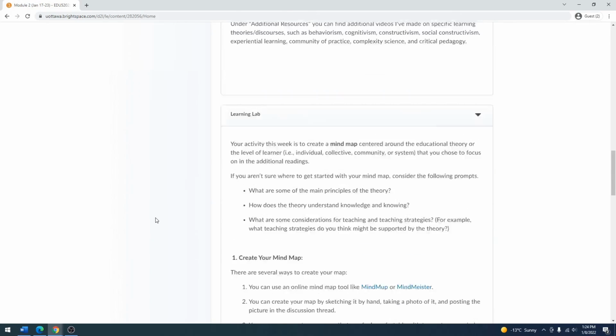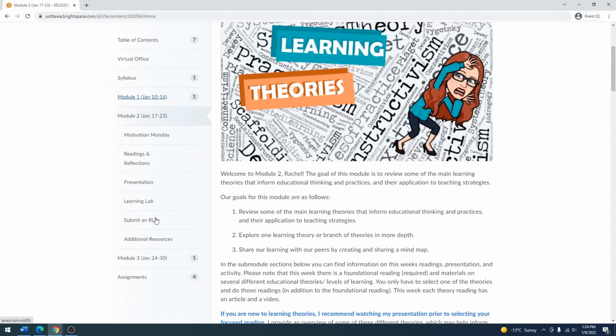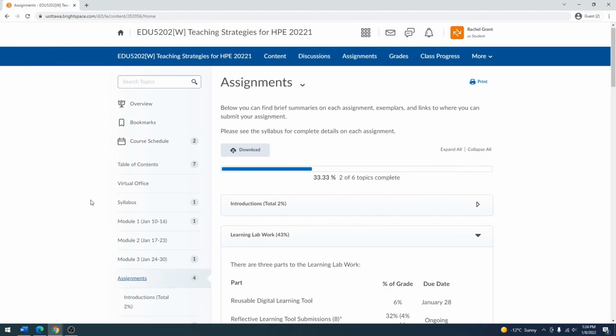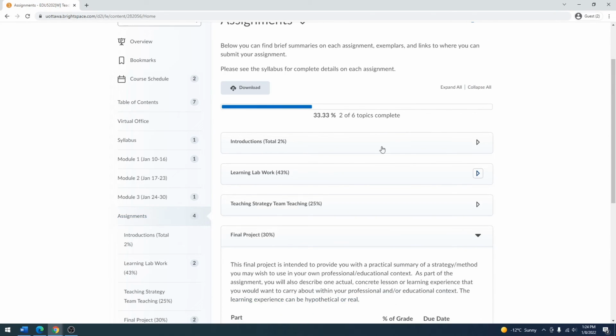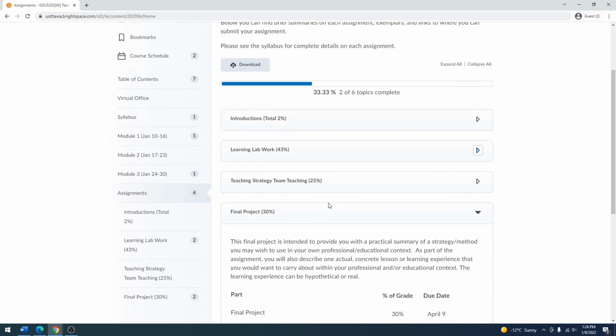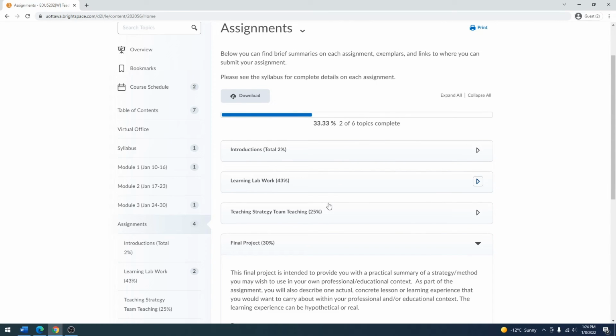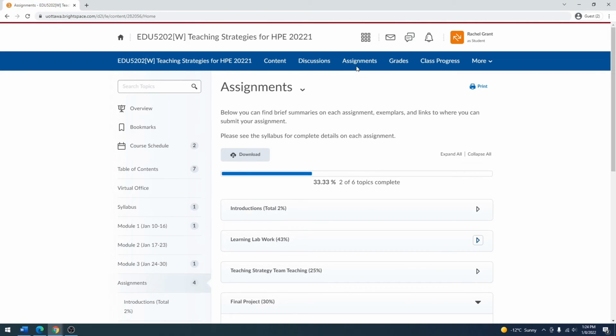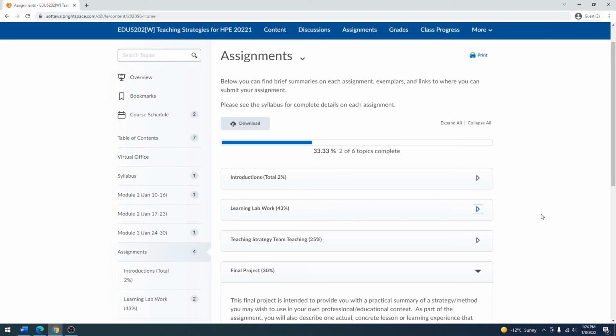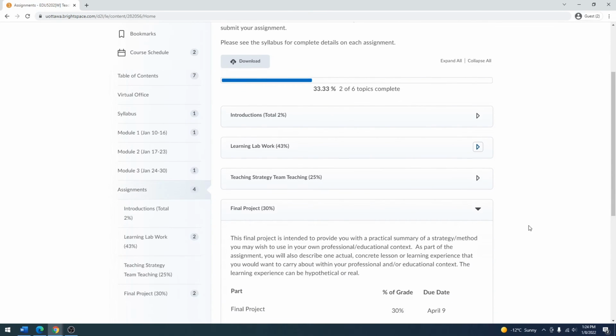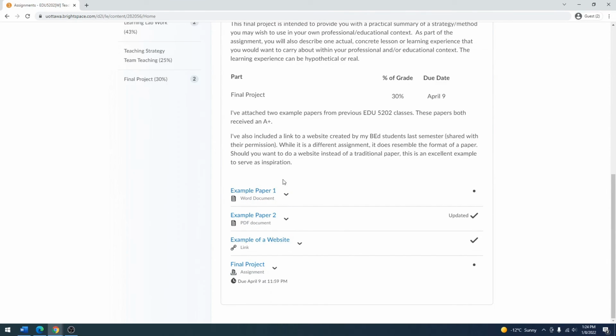And if we go back up to our modules here, you'll see at the bottom there's a link to assignments. This section has descriptions about each of the different categories of assignments. You'll notice that it isn't detailed here as in the other assignments section along the top here or in the syllabus, but what you can find here are some exemplars, such as I have some examples of the final project that you can take a look at from previous students.